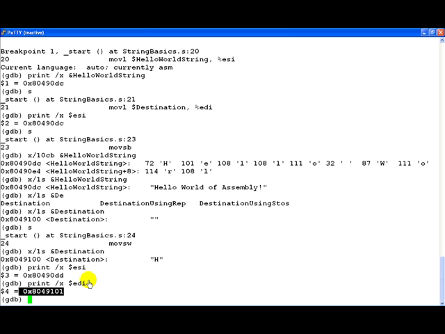So the interesting part here is whenever you exit any of the movsx series of instructions, the ESI and EDI are automatically incremented or decremented based on a particular flag called the direction flag. Let's go back to the slides now to understand this a bit more.